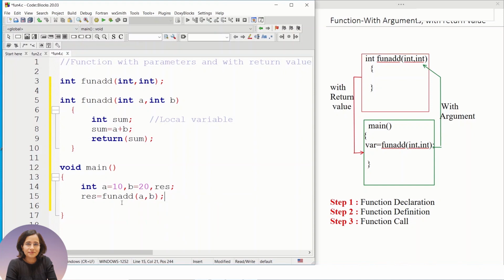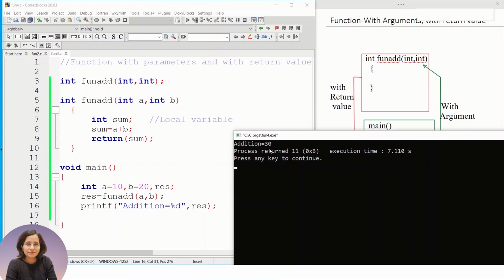Actually we got here a plus b 30. Now we should print it. Using printf statement I am going to print the result here and we are getting the answer in the res variable. So that's why I am writing here res. We cannot write sum here because sum is a local variable and we cannot access sum in main. That's why I had declared one more variable and I saved the value which we got from the user defined function. Now save the file, click on build and run to check the output. You can see here we are getting the same output.